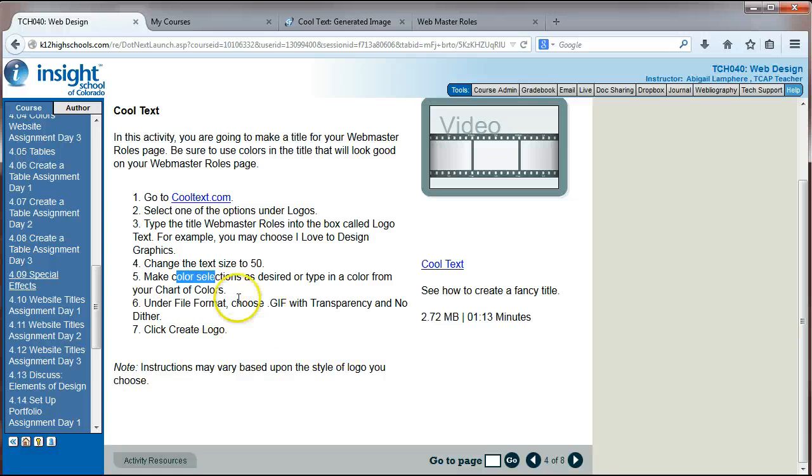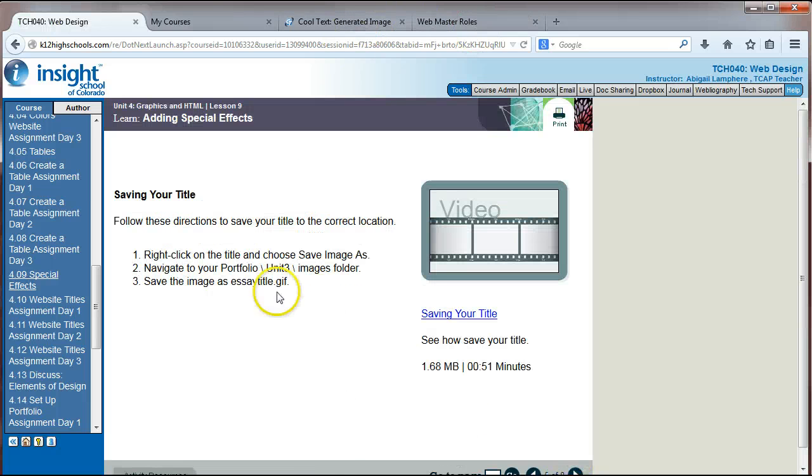And this tells you to change it to a GIF. You don't have to change it to a GIF. Just save it, like I saved mine as a PNG, because that's what it defaulted to. Alright, so the next page tells us where to save it.